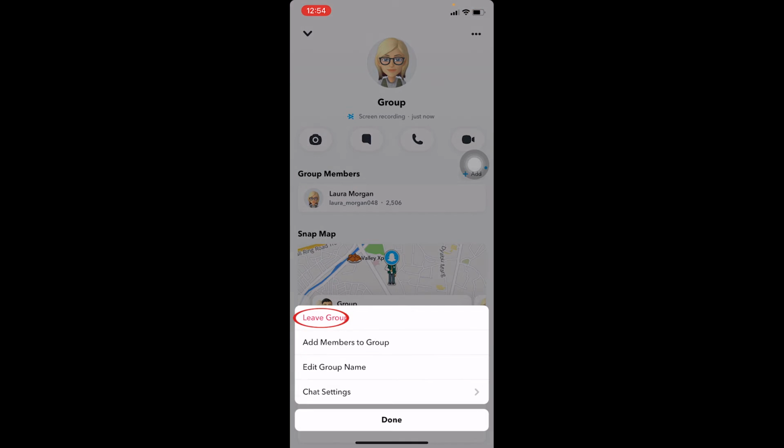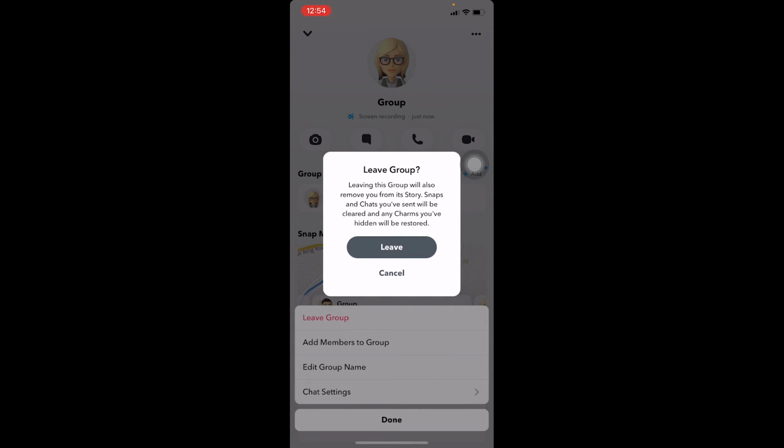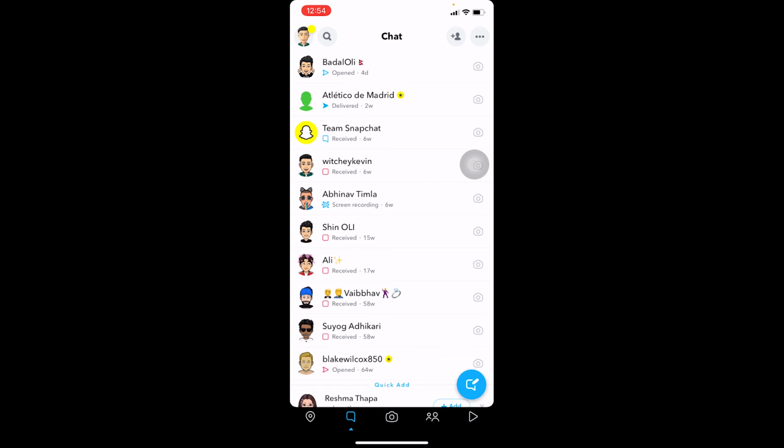And if you want to leave a group, you can just click on the name of the group, click on the three dots, click on leave group, and click on leave, and basically you've left the group as well. That's how simple it is. So I hope you guys understand how to create a group on Snapchat.